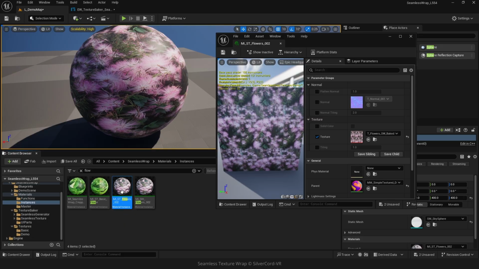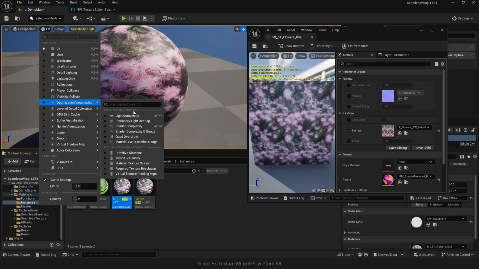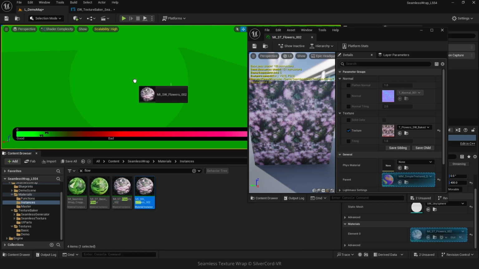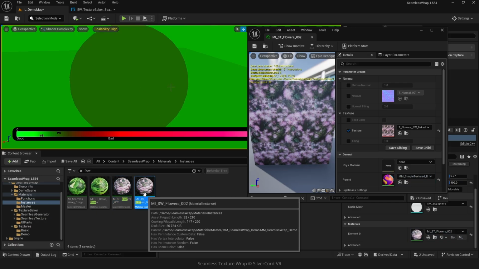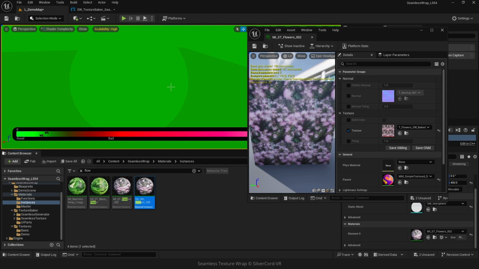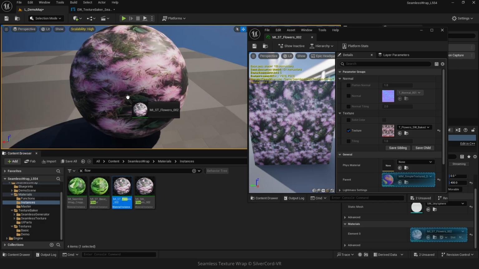Done. Visually, it looks identical to the previous material that used the Seamless Texture Wrap function, but in terms of optimization, it is much lighter and far more universal. And since it's a baked asset, there are no seam artifacts caused by bitmap sampling that you may have noticed earlier. That's why I consider this workflow the ideal way to use the Seamless Wrap system.